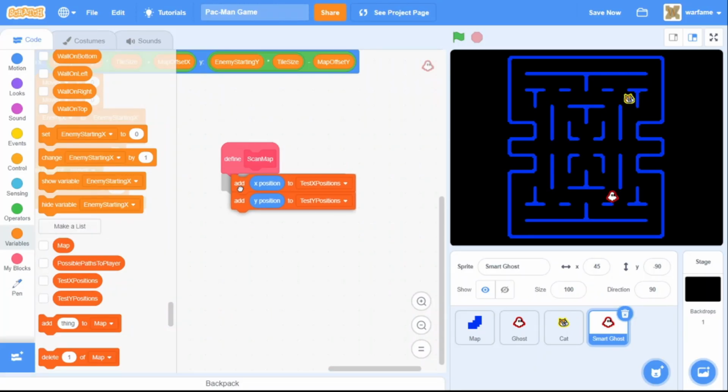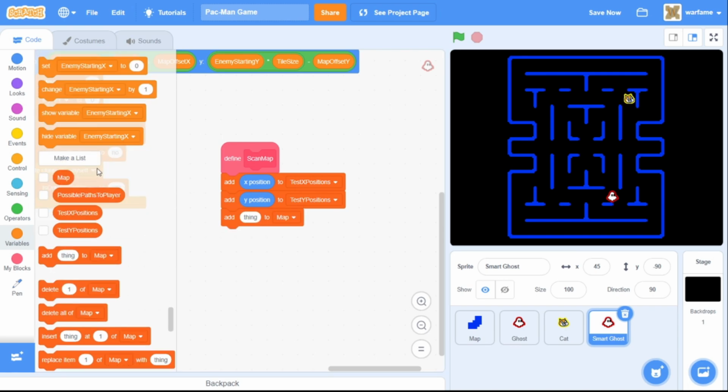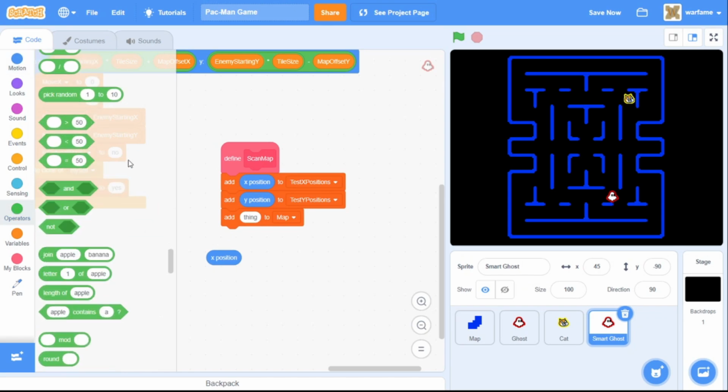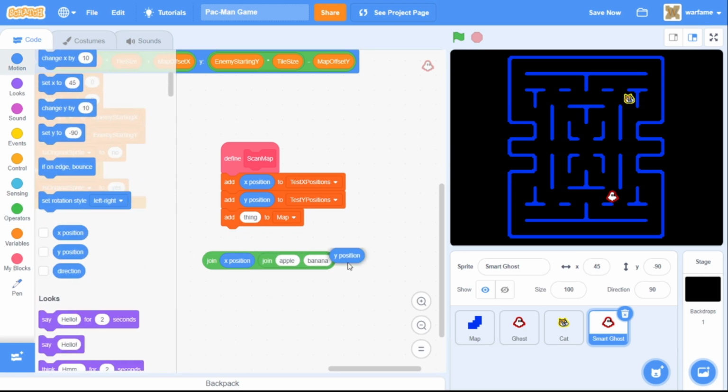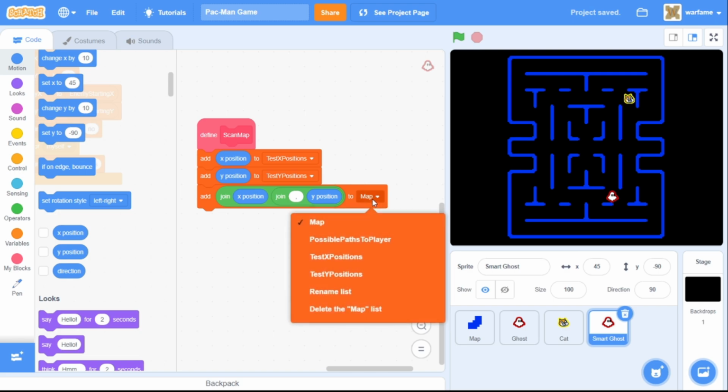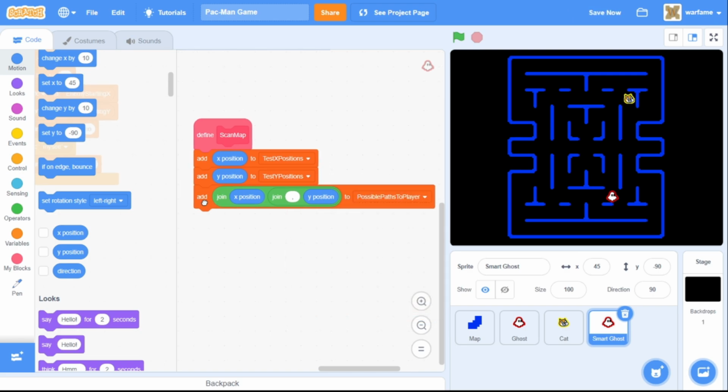And then after these two add blocks, let's add the ghost's X position, and let's go to operators, and let's grab a join and put the X position into here. And let's also grab another join and go to motion, grab the ghost's Y position, put it on the rightmost block, and then let's type in a comma over here, and then let's drag this entire thing inside of the add. Okay, and lastly, let's change this to possible paths to player. And this list is going to be keeping track of all of the test X and Y positions that the ghost is testing to get to the player.